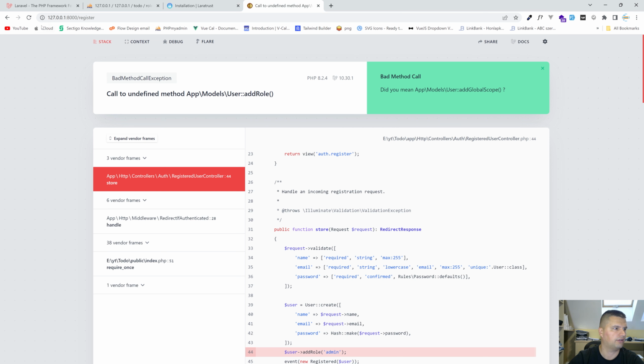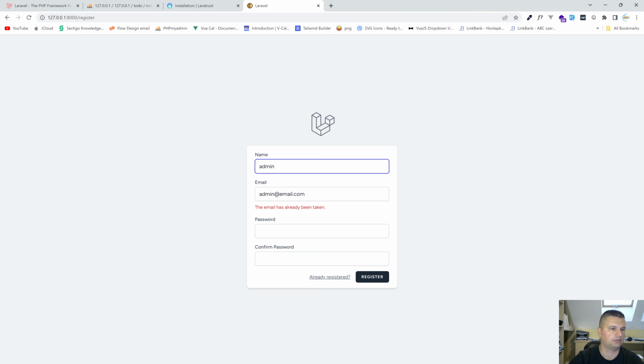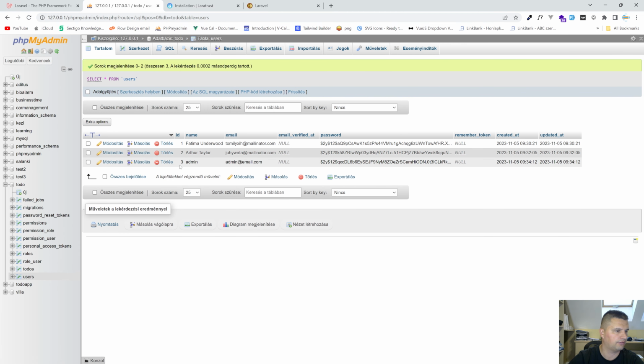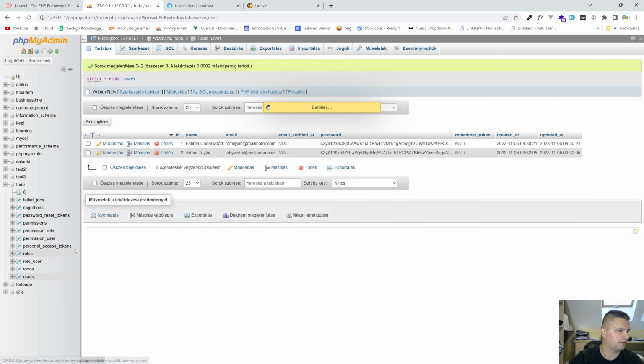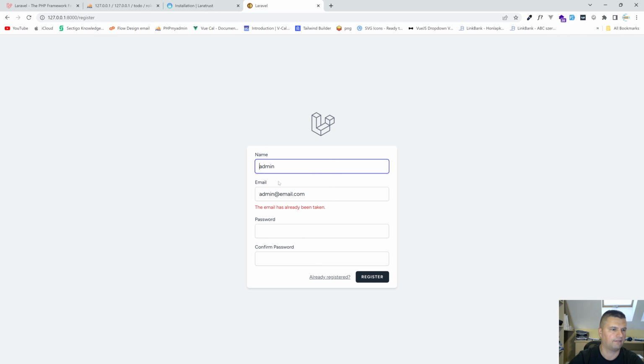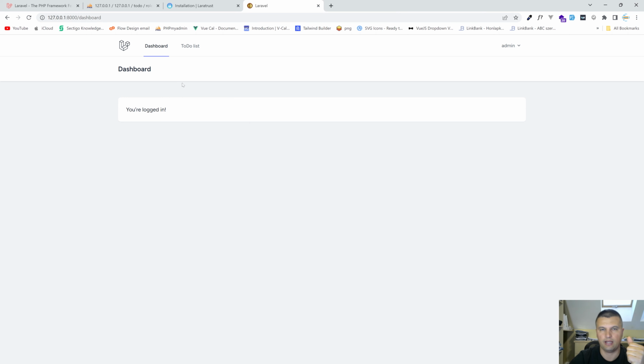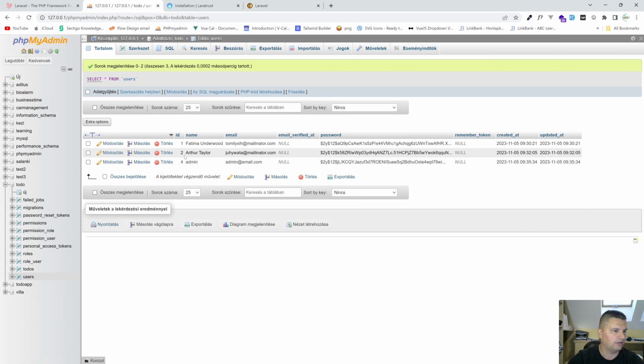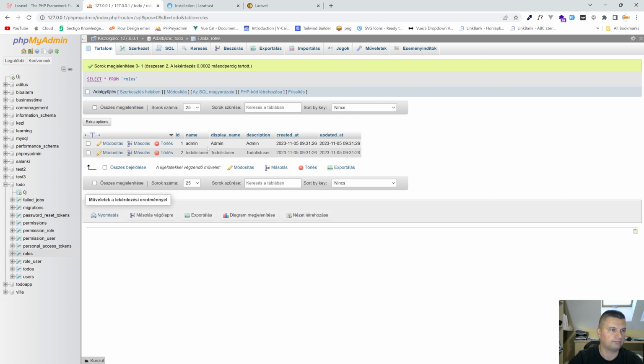Okay, now if I go back and hit refresh, it's already taken. So let's just delete this user from the database. Okay, now we are able to save a user, so let's just check the database. As you can see, user ID number 4 has a role ID number 1. So let's check user ID number 4. It just has been created, ID 4, admin. And the role ID 1 is admin.